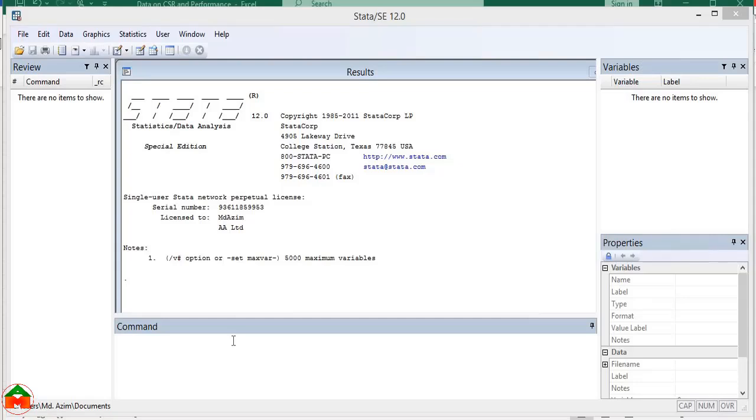Welcome to the tutorial on quantitative analysis using Stata software. Now I am going to show you how to input the data into the Stata software. For inputting data into the Stata software, you can import data or you can manually input data.